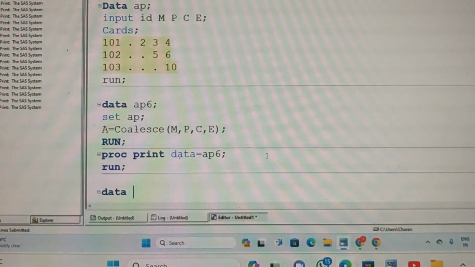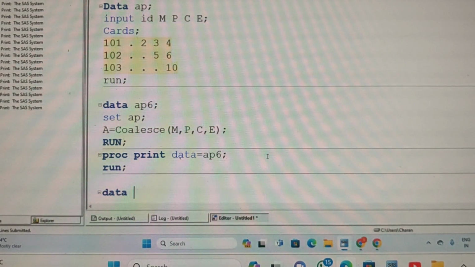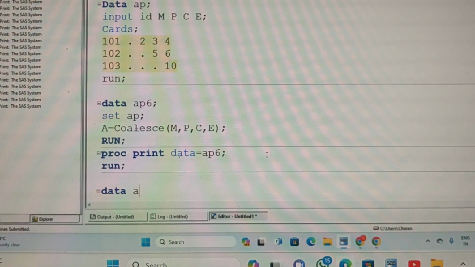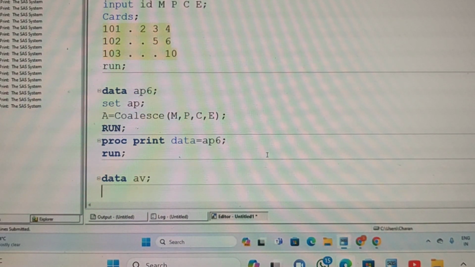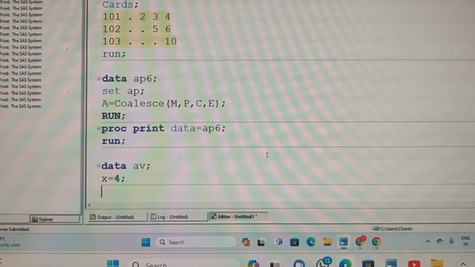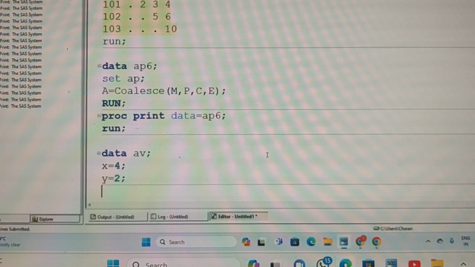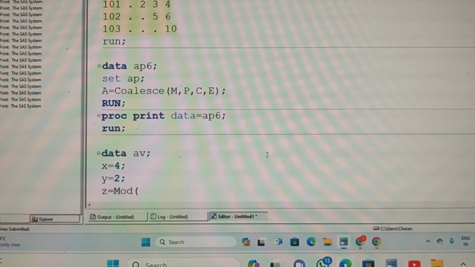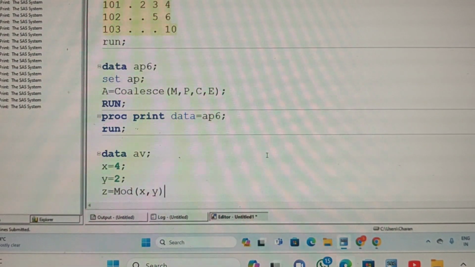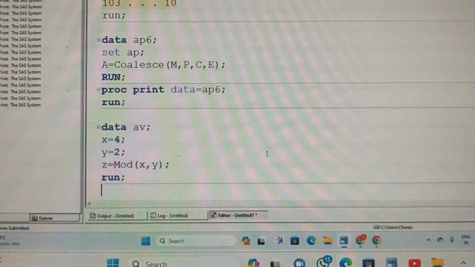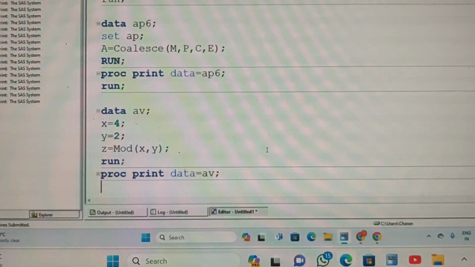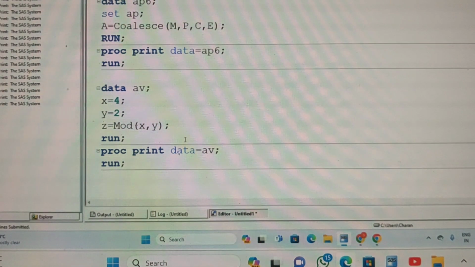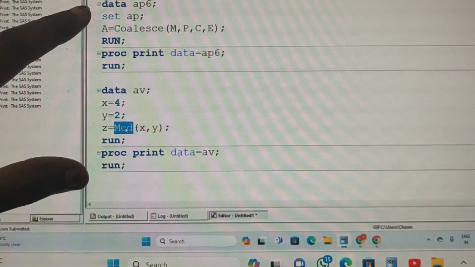Mathematical functions I will go for, but before that, I will go for one more function. Here x is equal to 4, y is equal to 2. This is also important: z is equal to mod of x comma y. So what is the purpose of the mod function? By using the mod function, we can get the remainder value.